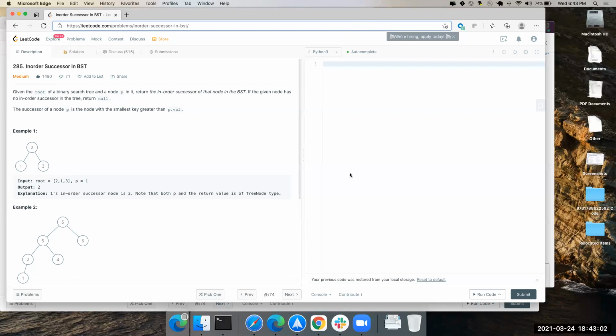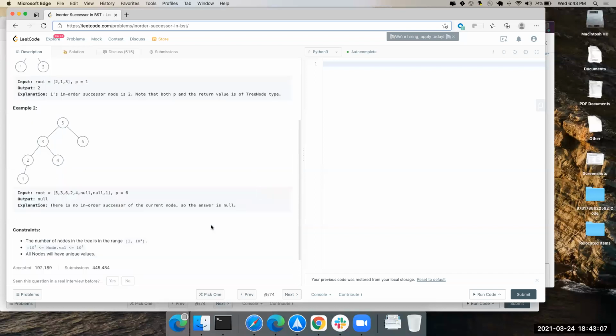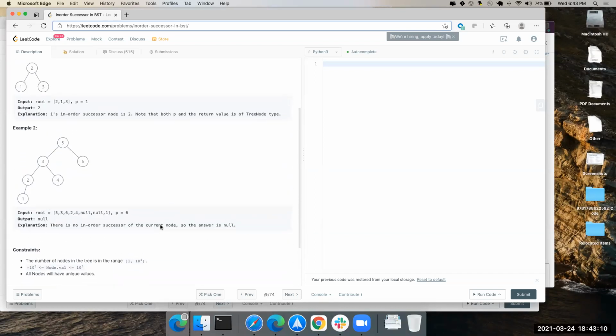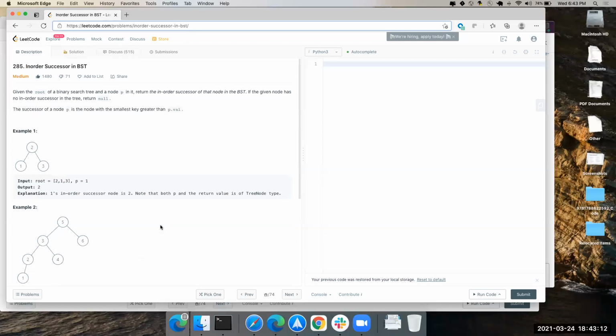So what if there are duplicates in the binary search tree? Can I have duplicates in this binary search tree? This is unique. Here it's given it's unique. Okay, so P equals 6.